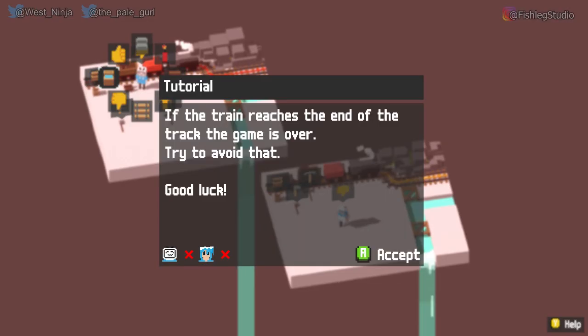If the train reaches the end of the tracks, the game is over. Try to avoid that.